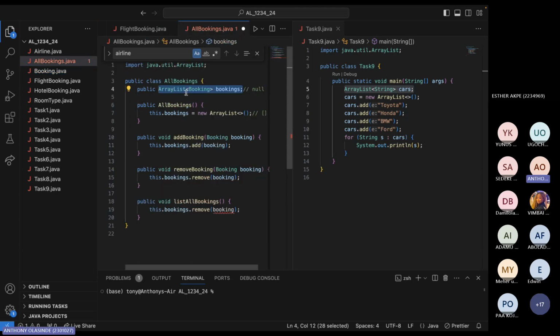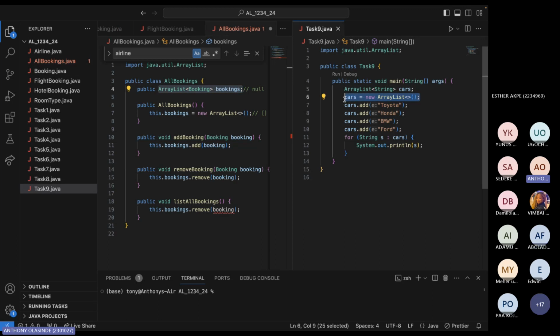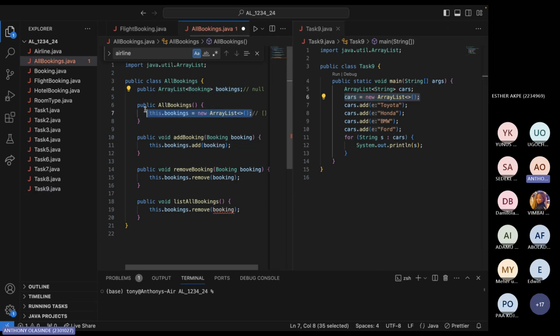So this is an array list of booking, and an array list of string called cars. Then you initialize it. That is the initialization we are doing here. Bookings equals new array list, cars equals new array list. Does this make sense?